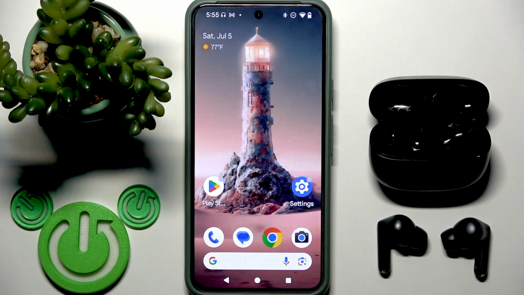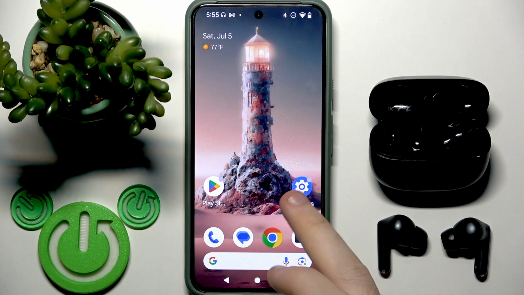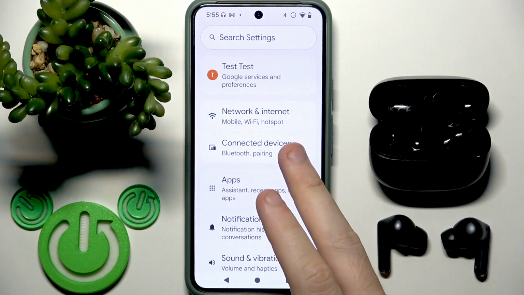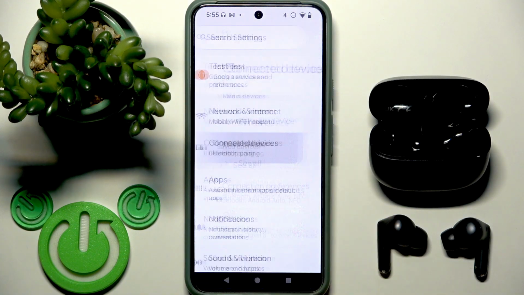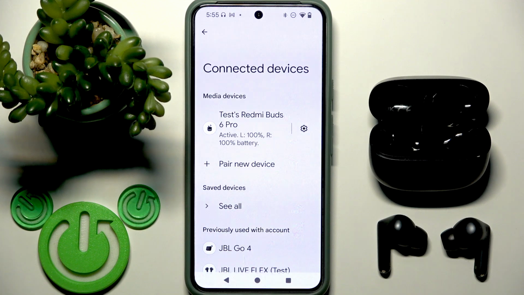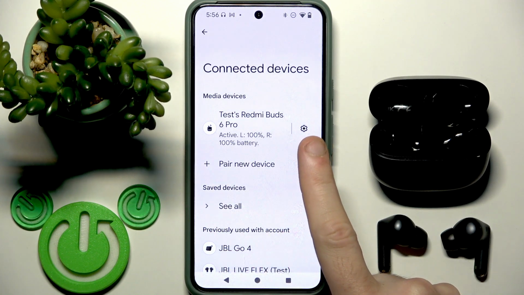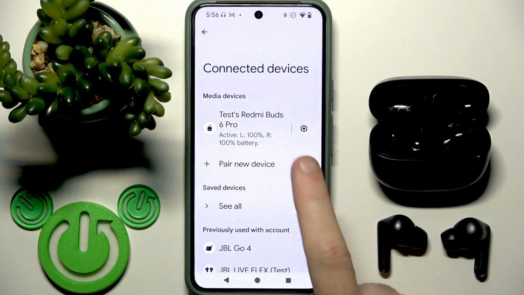You have to start by opening settings and then go to connected devices or Bluetooth. Then in the device list, click the information icon or settings icon next to your earbuds.